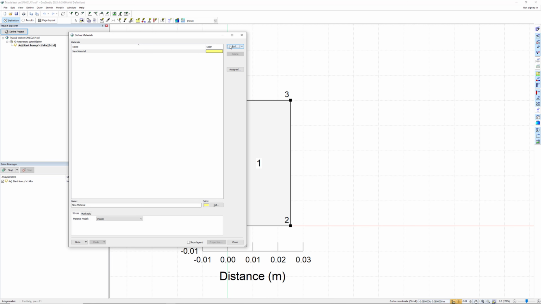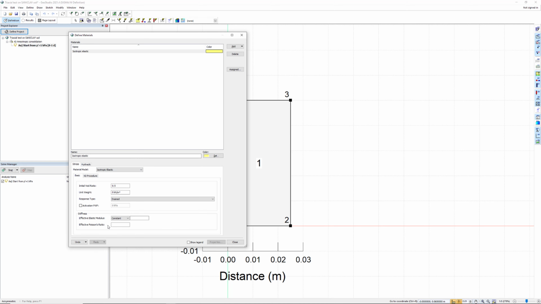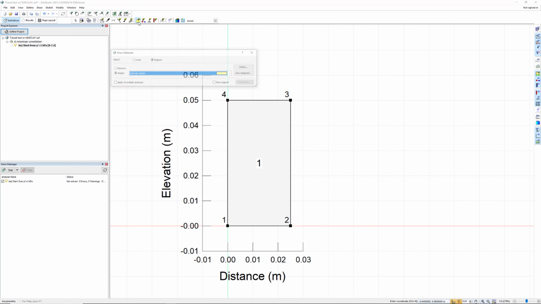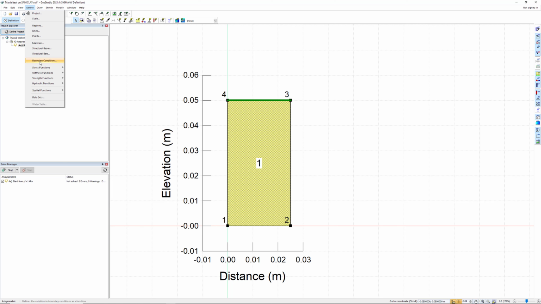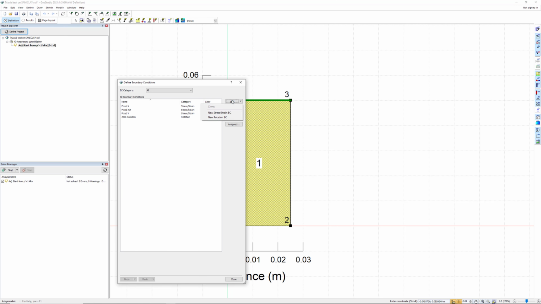I'll go in Define Materials and create a very simple isotropic elastic material for this first part of the simulation, since the goal here is simply to create a starting stress state for the analysis. I give this elastic material a very high elastic modulus to limit deformations, and once the material is defined, I draw it onto the region. Next, I create a normal stress boundary condition to apply a pressure of 1 kPa at the top and the right side of my sample.